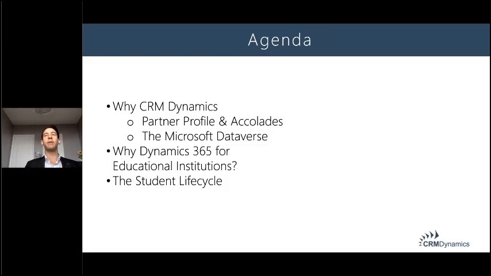Then I want to discuss a little bit about why Dynamics 365 for educational institutions. This includes things like the Microsoft Dataverse. It also includes how PowerApps, Dynamics 365, and various other applications help educational institutions. And then I also want to go through a little bit of our methodology of how we like to layer various pieces of the puzzle on top of each other to bring you to an end solution that meets 100% of the needs of your organization.